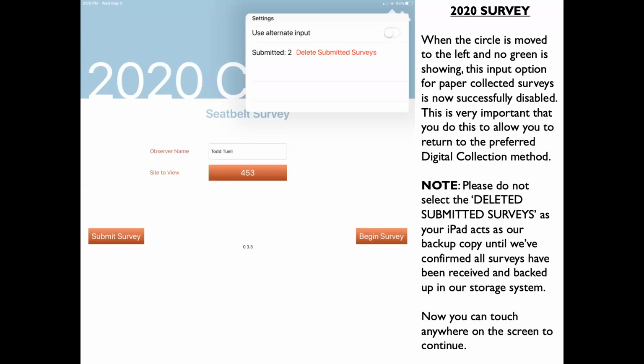Also, you'll note here in the settings menu an option that says delete submitted surveys. Please do not use this, as your iPad is acting as the backup copy until we've confirmed that all surveys have been received. We want to keep them on your iPad until then. Once you have toggled off the alternate input option, you can touch anywhere else in the screen to continue back to the main screen.